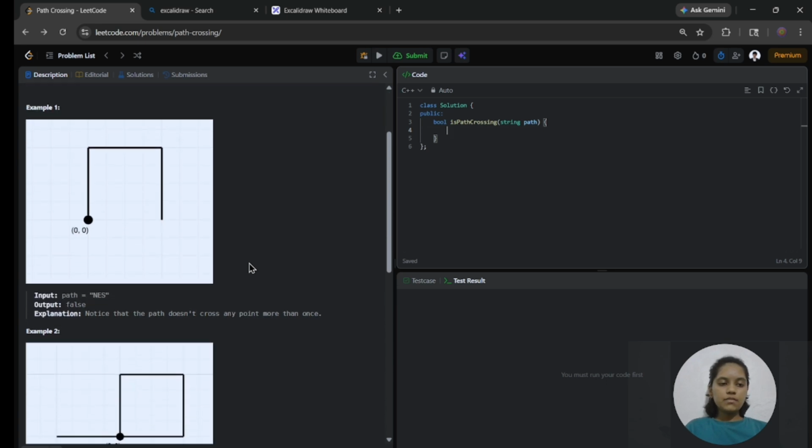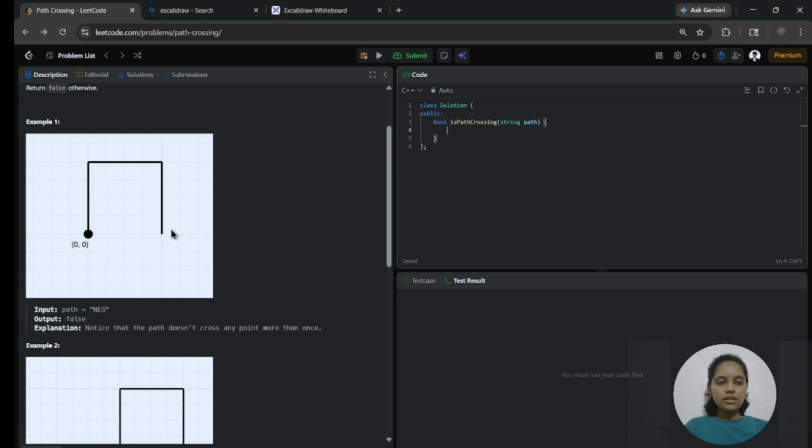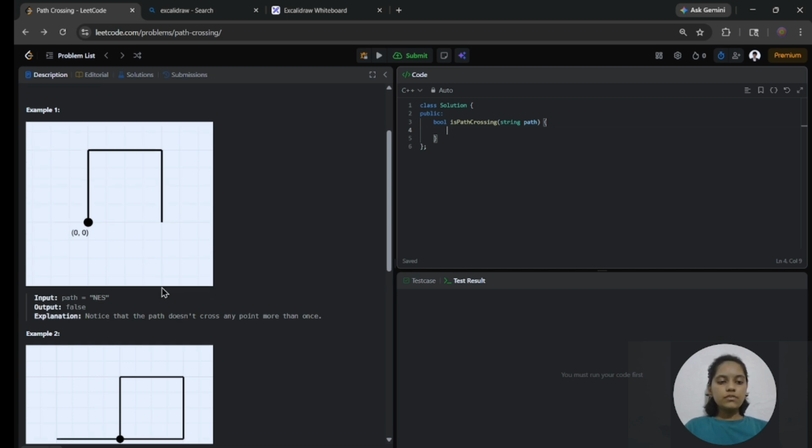In example 1, I am given a string path which contains NES, meaning north, east, south. So I have to first move one unit in the north direction, after that one unit in the east direction, and after that one unit in the south direction. Now check if it is crossing a previously visited place or not. It does not pass any previously visited place, so I have to return false here.